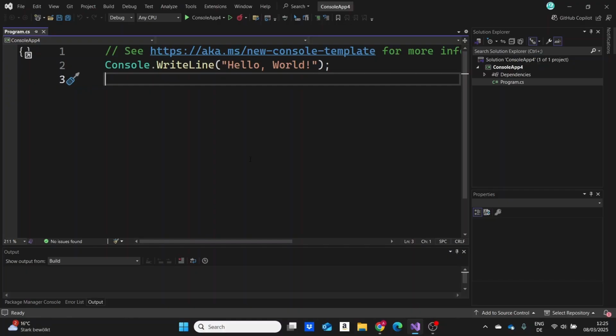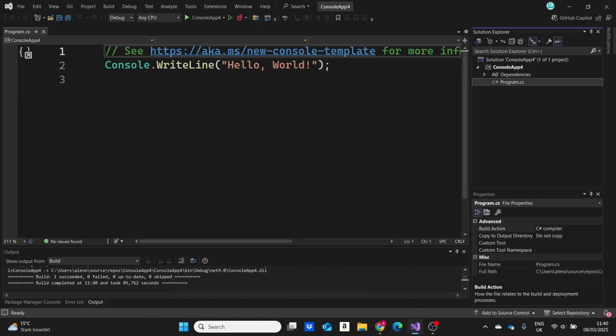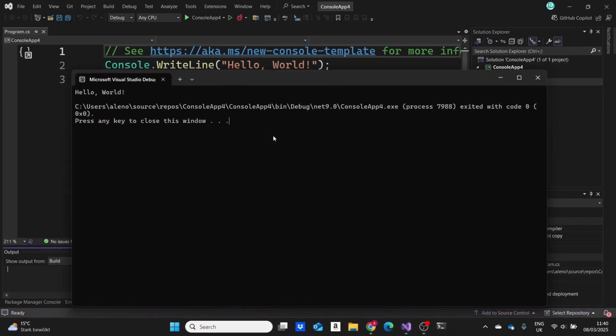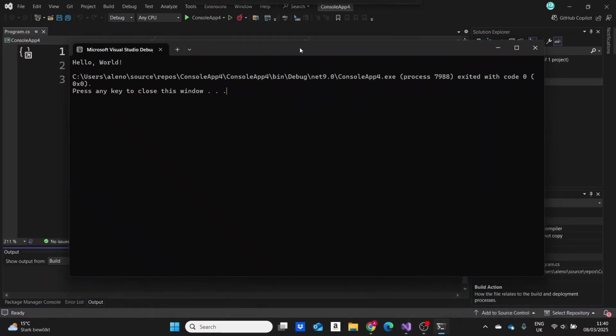So let's go ahead, run our program, and see it in action. Click the Start Without Debugging button at the top. You'll see Hello World appear in the console. That's cool, right? But what actually happened behind the scenes?